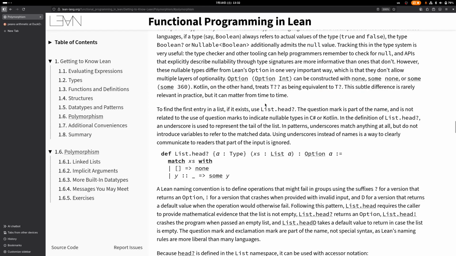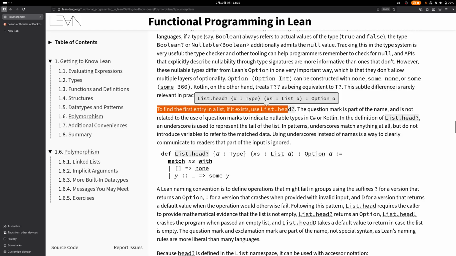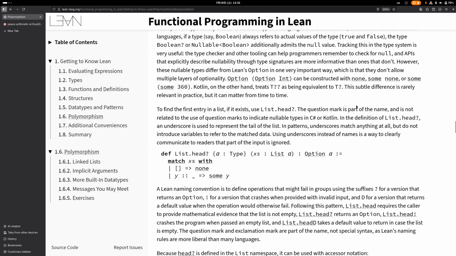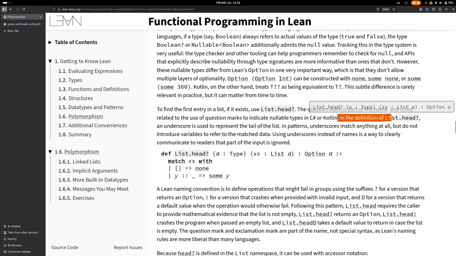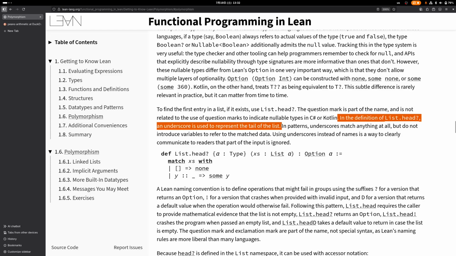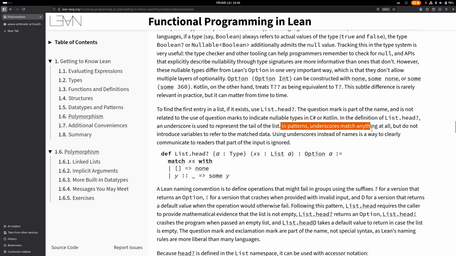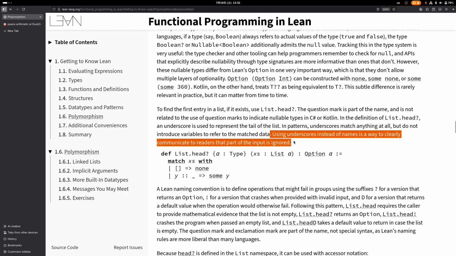To find the first entry in a list, if it exists, use list.head question mark. The question mark is part of the name and is not related to the use of a question mark to indicate nullable types in C# or Kotlin. In the definition of list.head question mark, an underscore is used to represent the tail of the list. Well, yeah, underscore can match anything, but does not introduce variable names.